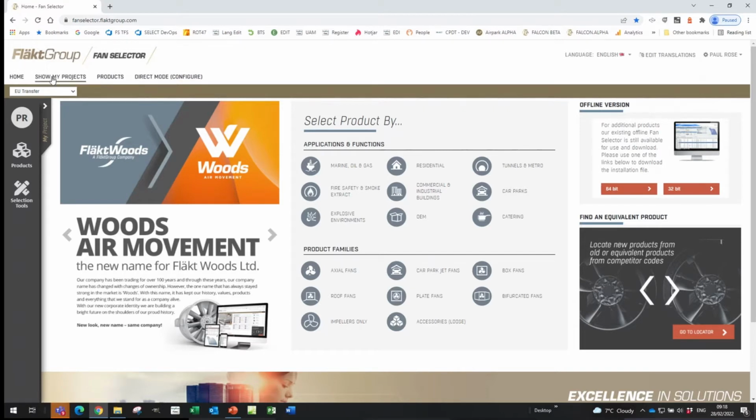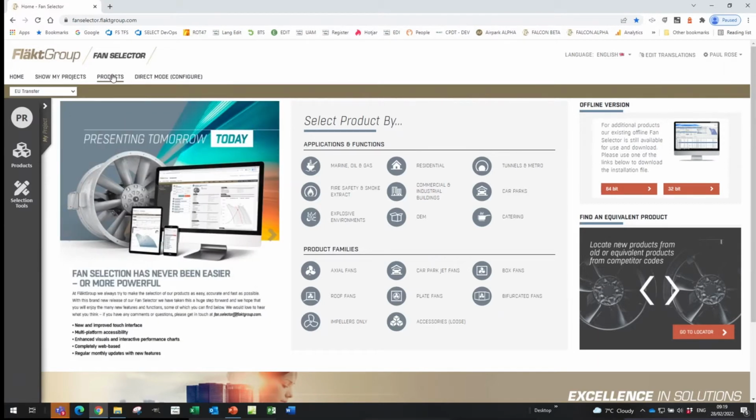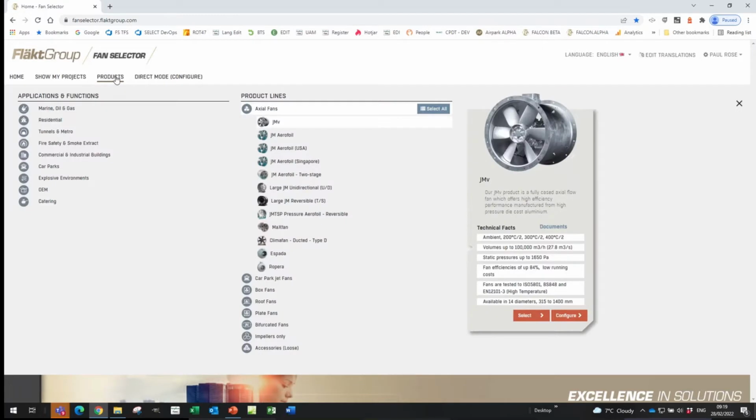So now we're logged in, we've got an extra menu option now, show my projects. This is where all my saved projects will be located. But the first thing we're going to do is make a very simple selection and see what happens, just so you can see the experience. So I'm going to go to products, and you can see here we've still got the same two groupings. We've got the applications and we have the product lines.